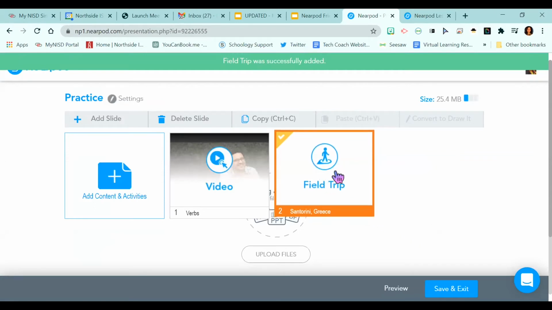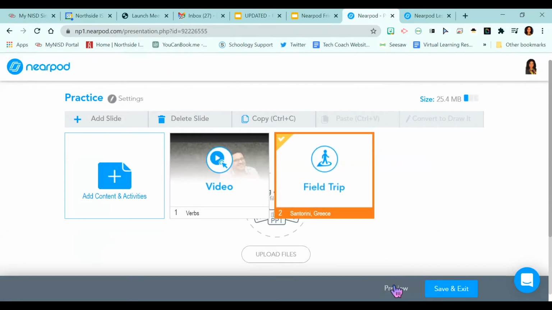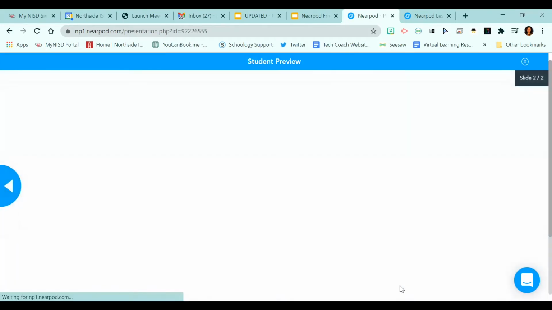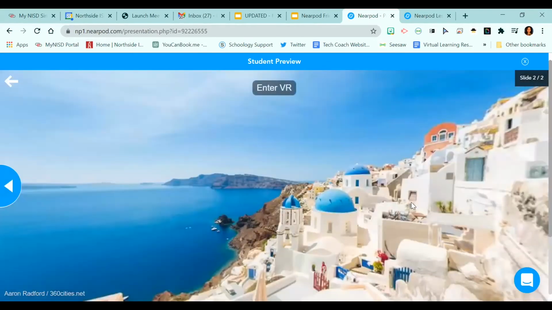And if I want to preview what that's going to look like for the students, I'm going to click preview right here, because just seeing the picture itself doesn't give me a good idea of what it actually looks like. So if I click on preview, it gives me the student preview version. So here's my virtual reality field trip.